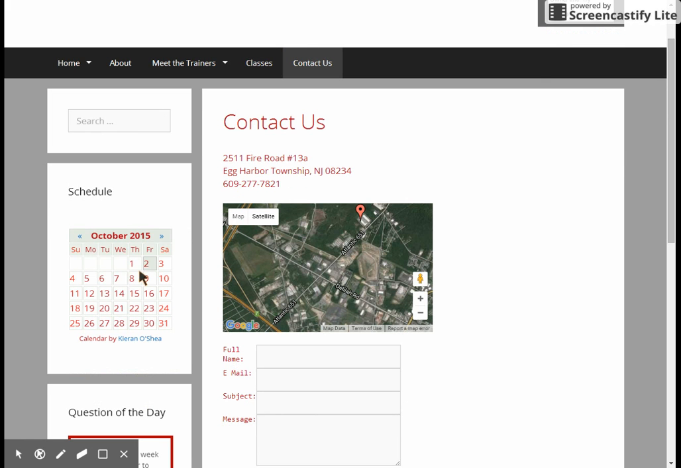Your schedule is where you'll be able to put your schedule of classes, so somebody will be able to come to a date and it will tell them what classes are going on that date.